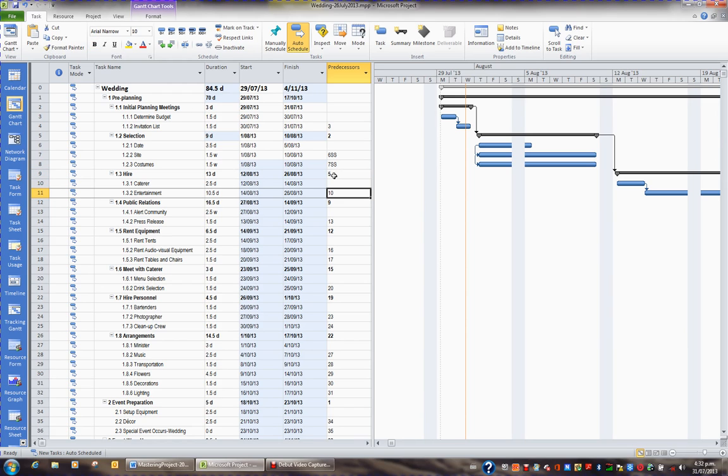I'd like to put some more starts in. For example, the 2 tasks under hire, I'd like them to start at the same time, and I can see over here in my Gantt that when one finishes, the next one starts. So I'm going to press F2 on the 10 and change this to a start-start, and now they both start at the same time. I'd also like to make a start-start under rent equipment, so I'm going to change 16, F2, to an SS, and 17, F2, SS.